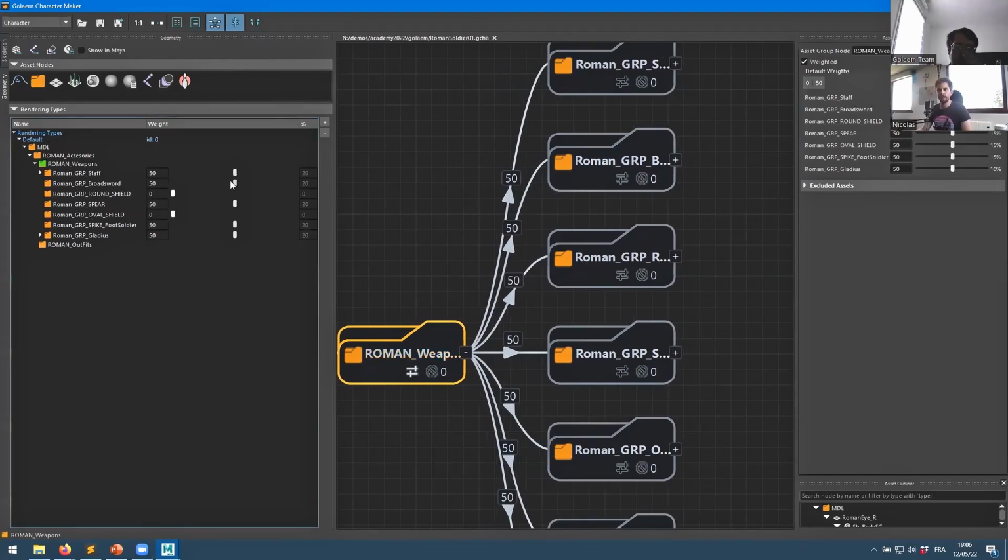And none of them will have a staff. Let's say broadsword, spear, spike, gladius. Do whatever you want to. Put your weighting the way you want to, and that weighting is what will be used to make variation of your character at simulation time.